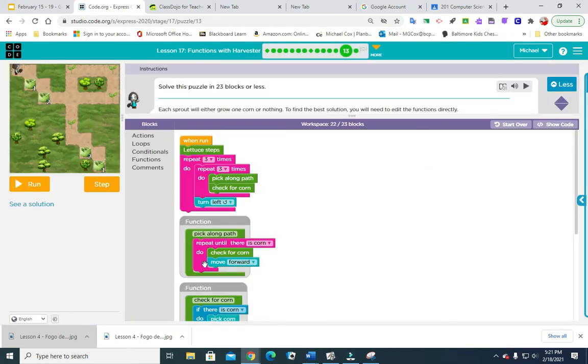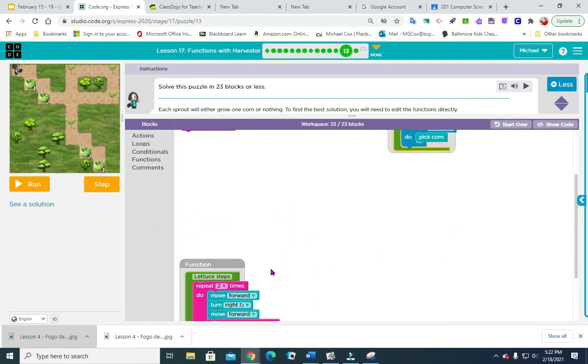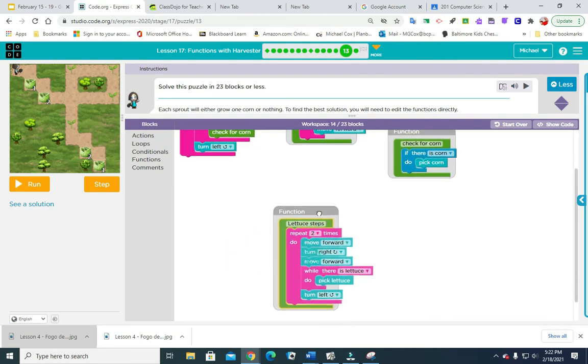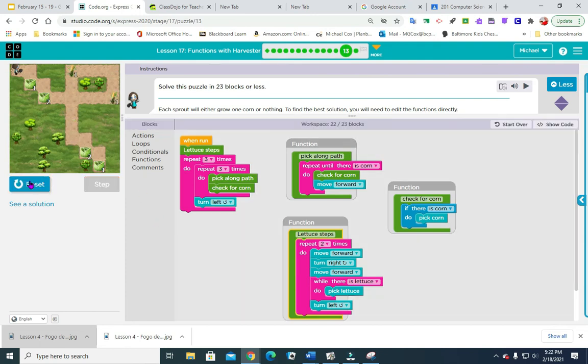Okay, so this is another one. So we built some pumpkins. We built some functions. And so we have our lettuce step. So the lettuce steps are move forward, turn right, move forward. While there is lettuce, pick lettuce, turn left. So you're going to go bam, bam, bam. And then you're going to do that 2 times. Then you are going to pick along a path, turn left, pick along a path, come down here. Let me double check and make sure where I'm at.